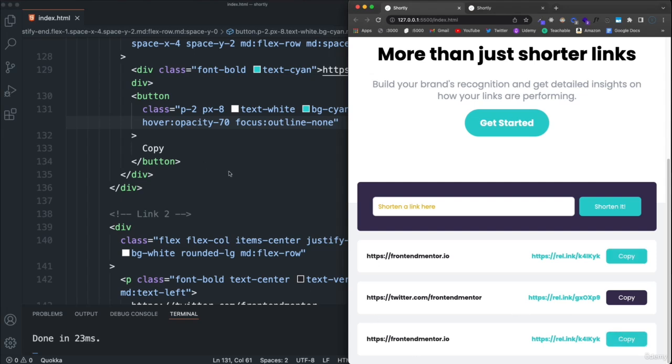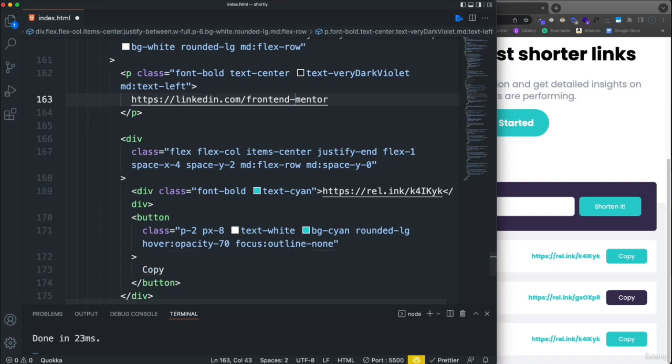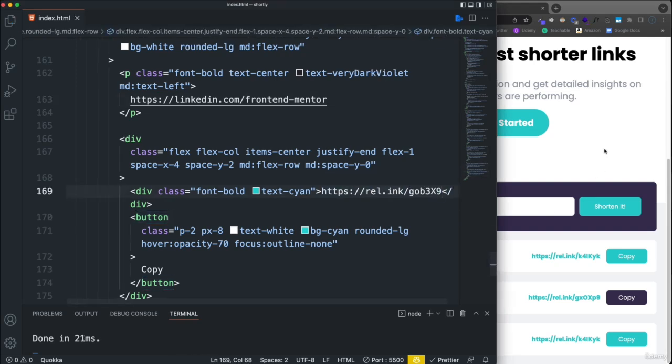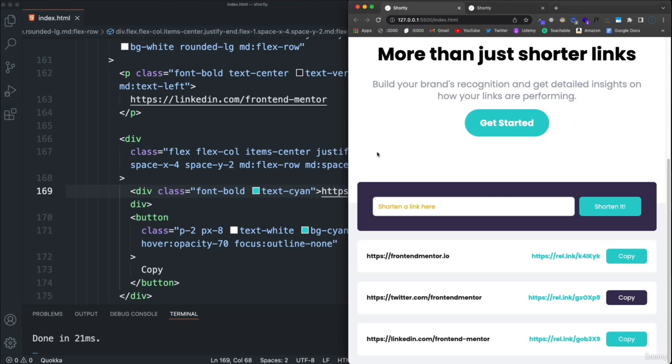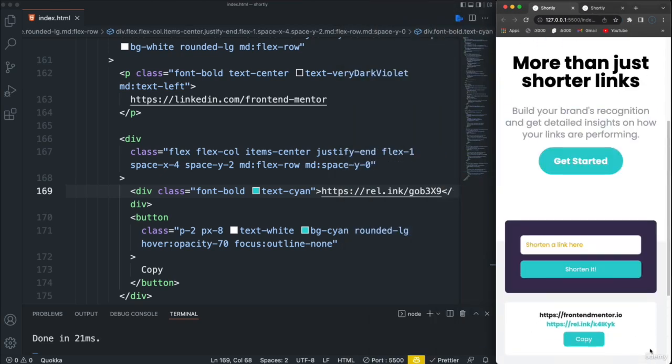And then the very last one, the link 3, is going to be the, what is this, LinkedIn? linkedin.com/frontend/mentor. And I'm just going to grab the short link real quick. And that should do it. All right, so that looks good. Let's make it smaller and everything should stack. Good.